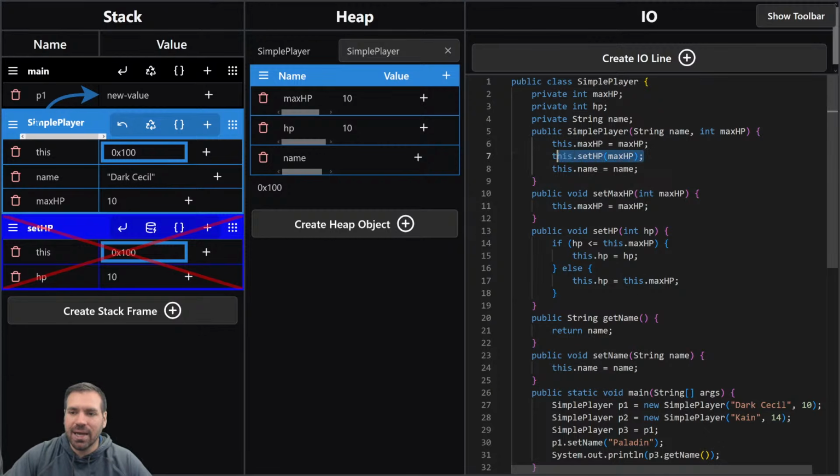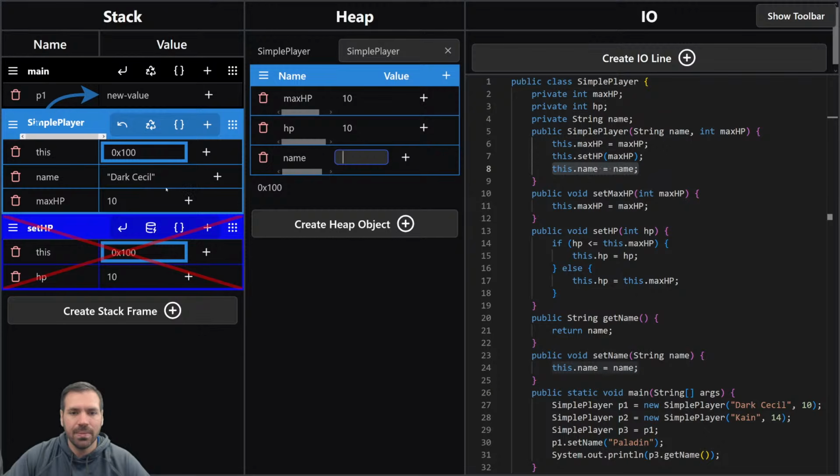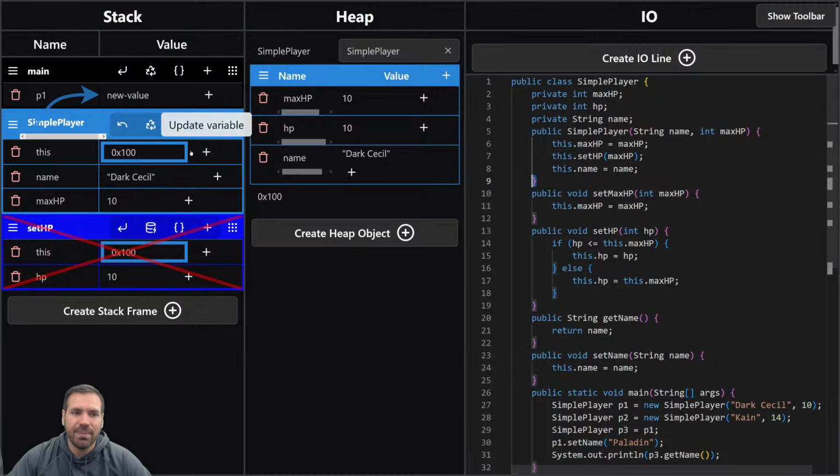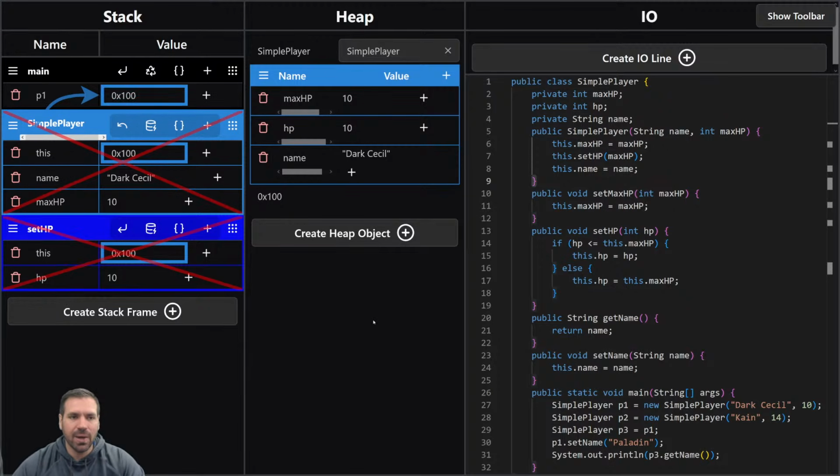So this method call just ended. We're back in the constructor, and this.name = name. Dark Cecil. We pretend strings are stored by value, even though they're references to objects. We're glossing over that in 116. And the stack frame ends. And when the new constructor call resolves, it's going to resolve to a reference to the object that was created, in this case, 0x100.